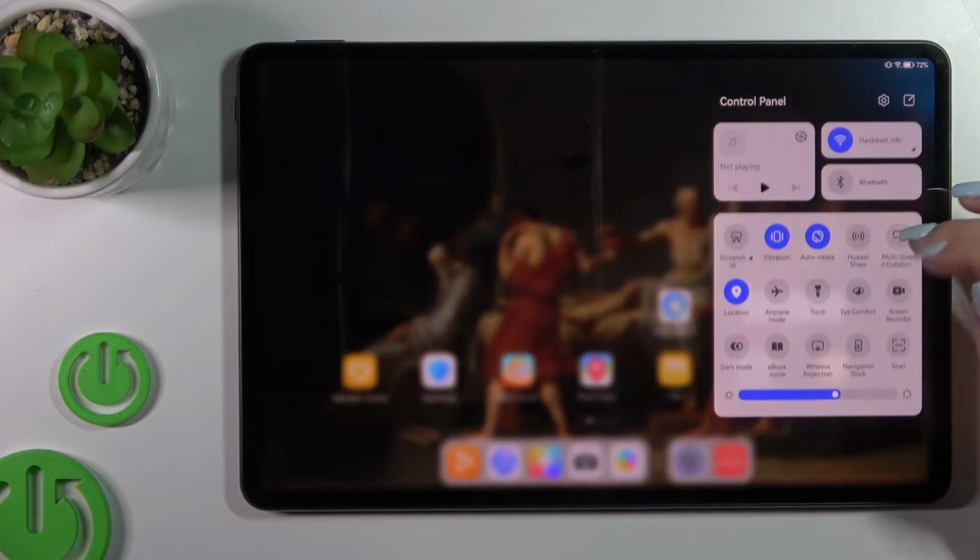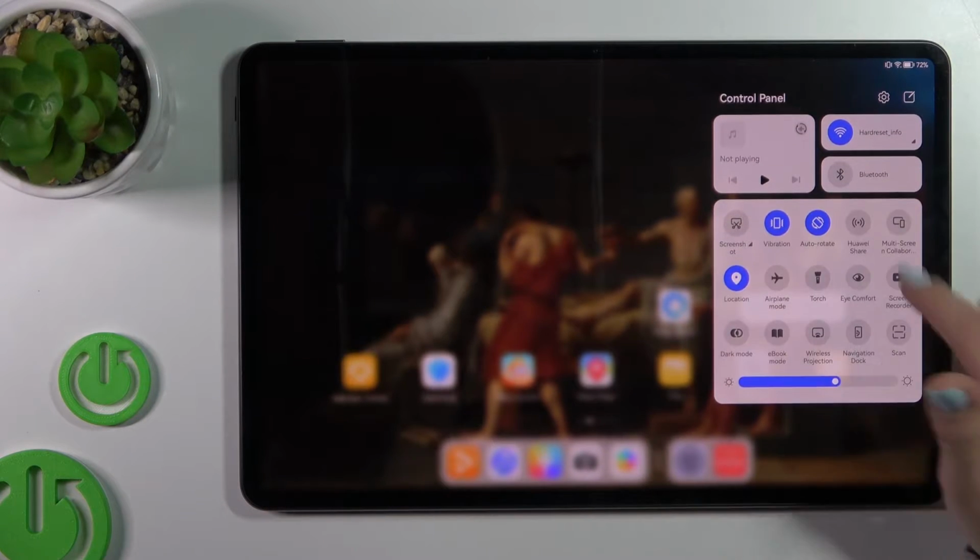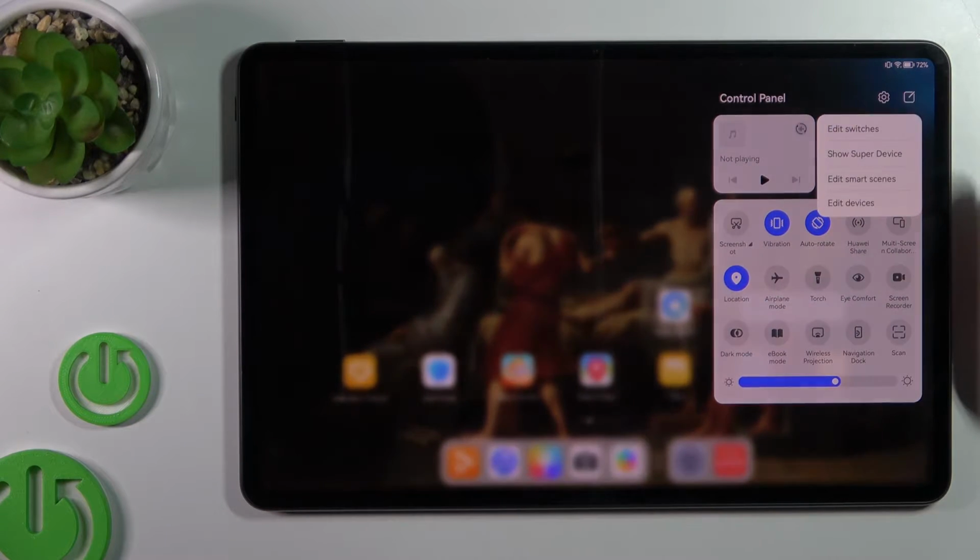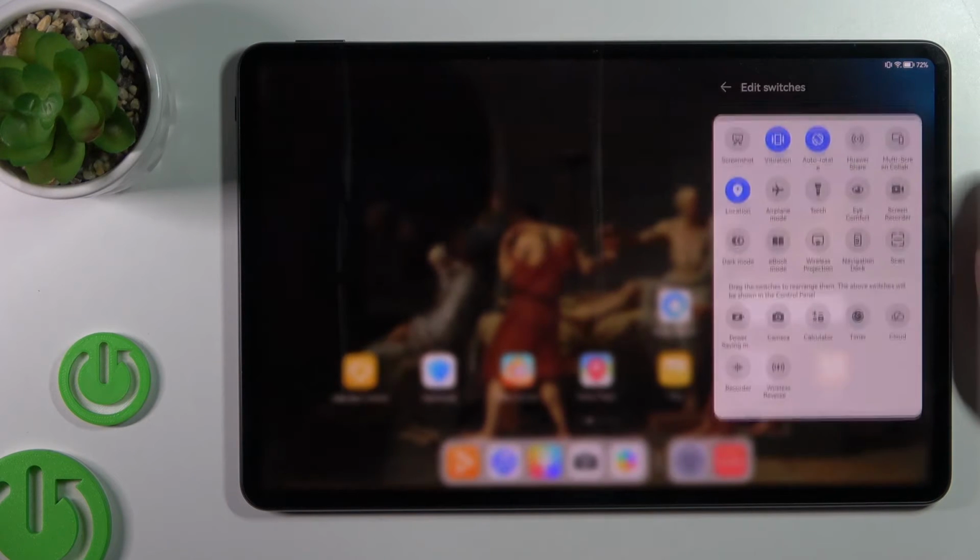So first, let's open the notification panel here. If you want to add some options, remove some of them, or change the position of the icons here, you should click on this edit icon and click edit switches.